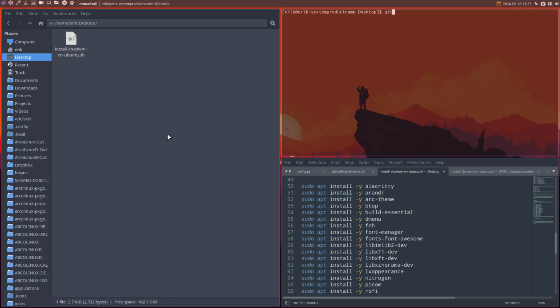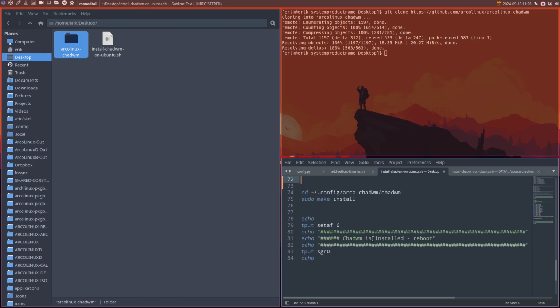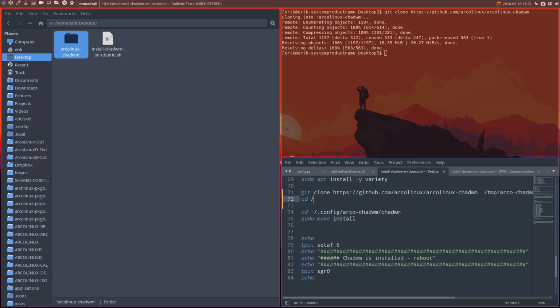Open terminal, git clone https://github.com/ArcoLinux Chadwm. That's what we download, and that's what we get. So we get a cd to temp, maybe. Go inside temp, go inside ArcoLinux Chadwm. Let's call it the way it's officially. So ArcoLinux Chadwm. That's the official name.